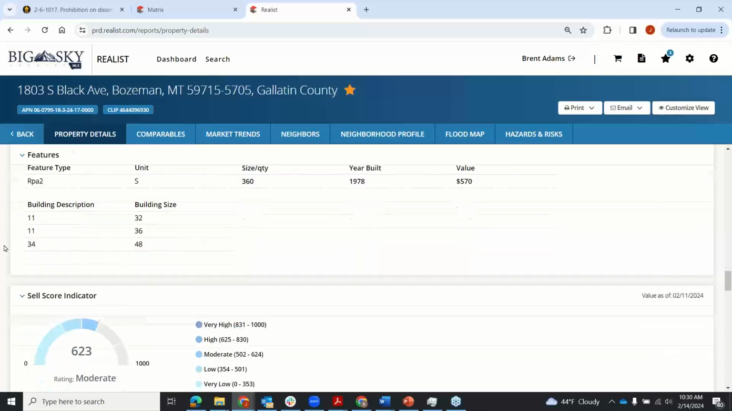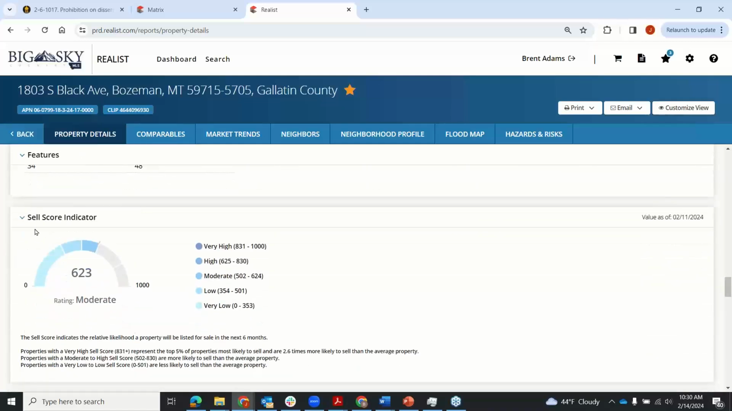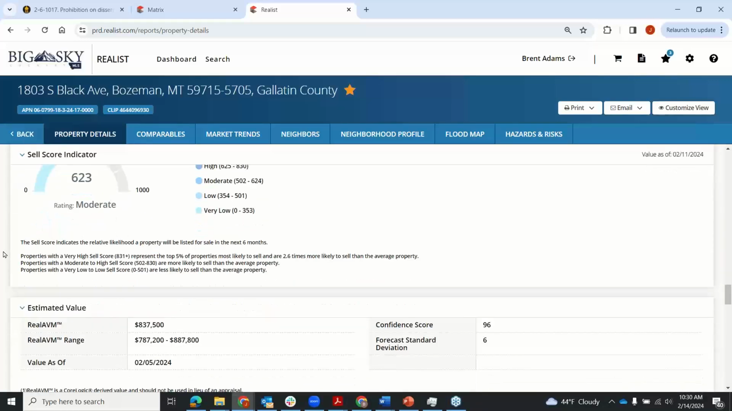We then put some proprietary values on these properties too. We'll give you, for example, a sell score indicator, and that's a number from 0 to 1,000 that indicates the relative likelihood that this property is going to be listed for sale in the next 6 months. Right now, this one's set at 623. This is a searchable field too. So again, a good way to find properties that might be listed for sale in the next 6 months.